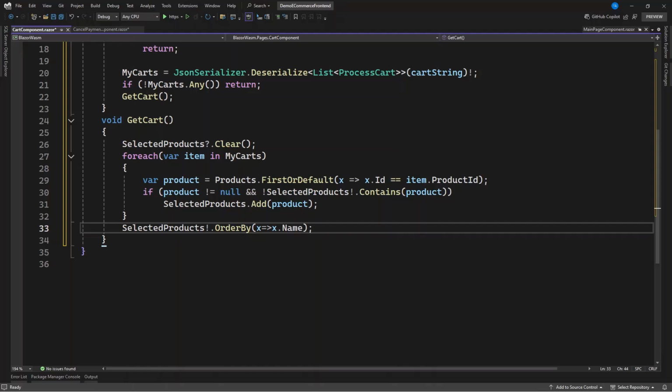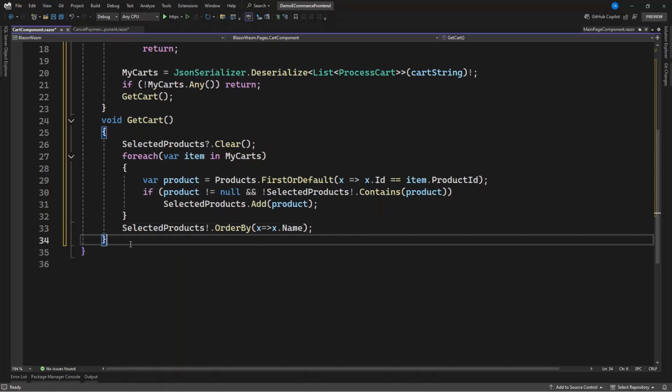Good. So the next thing that we're going to do here is we want to get a product quantity. We want to get the cart item. We want to also get the product total price, and also we want to handle an input change. Let's see how we're going to work with this.